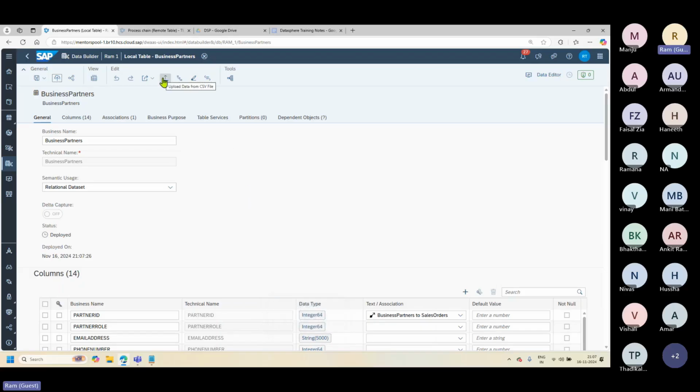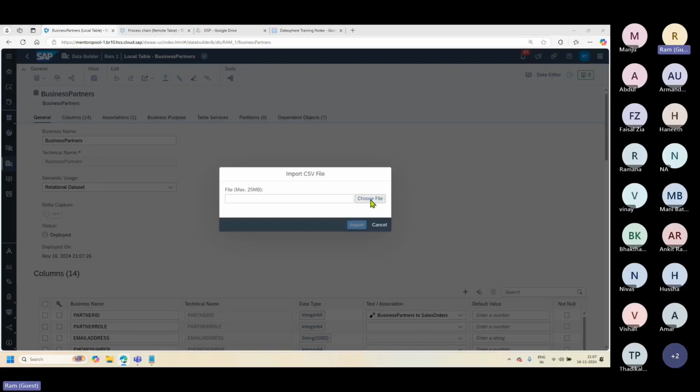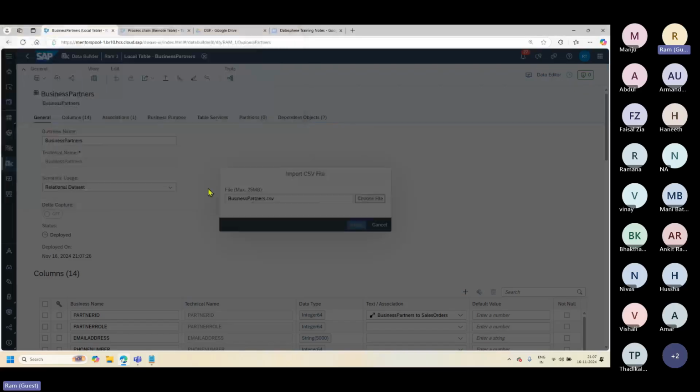So now we have a data upload button. So I can upload my data now. So I have the business partner CSV file.